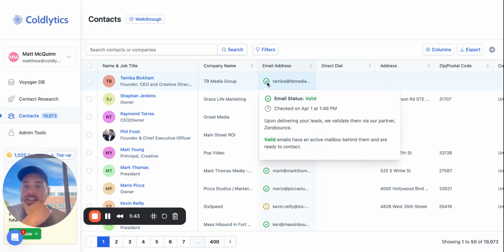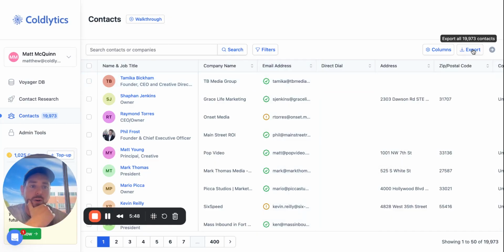You can see when it was validated for this specific list that I had pulled back in April. And you can export this way. It'll come as a CSV file for you to jump into instantly, or Woodpecker, or High Level, whatever the platform is, you name it. It's very portable, very easy to work with.